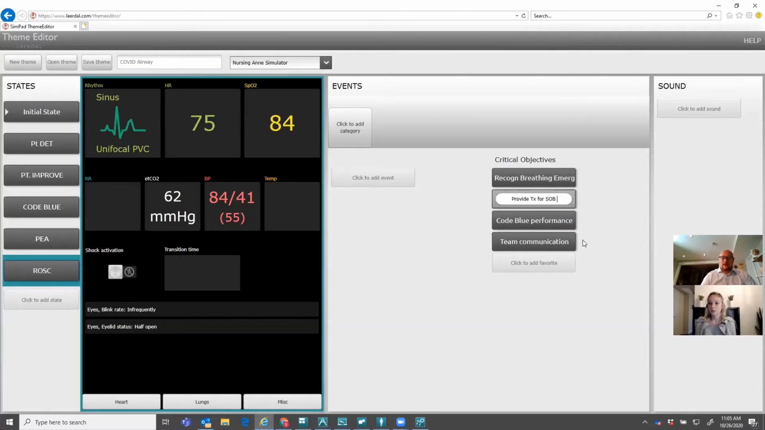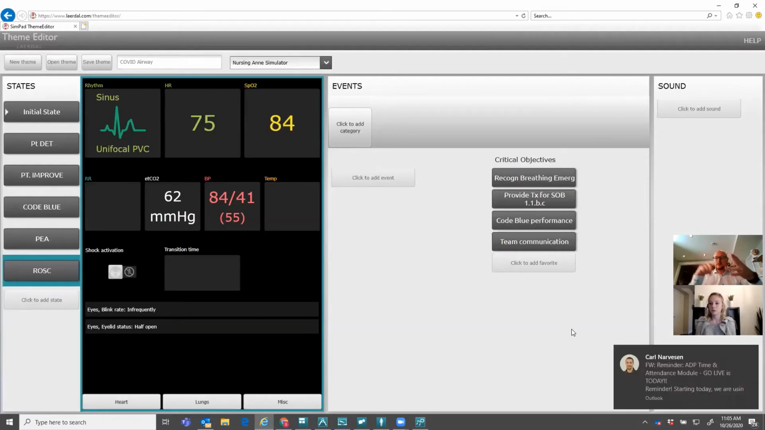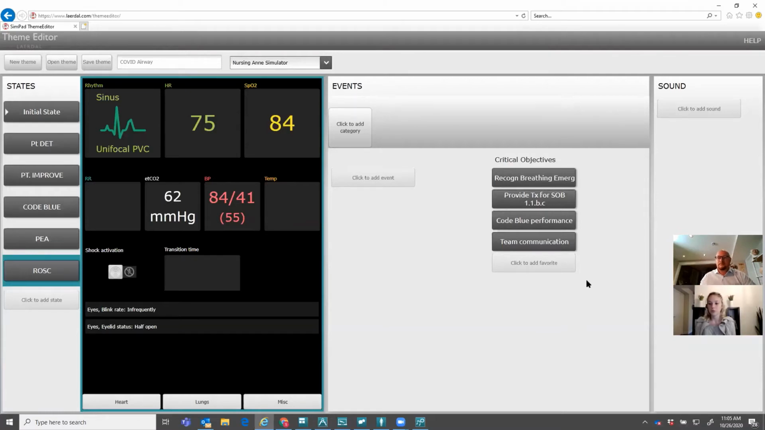As well, you can also then put in 1.1.b.c if you're trying to reference it. It's really good for those accreditation people if they can look at your scenario and say, yep, here's 1B, 1C, and it checks it all off. So that's kind of a bonus there. So that's how you do that.